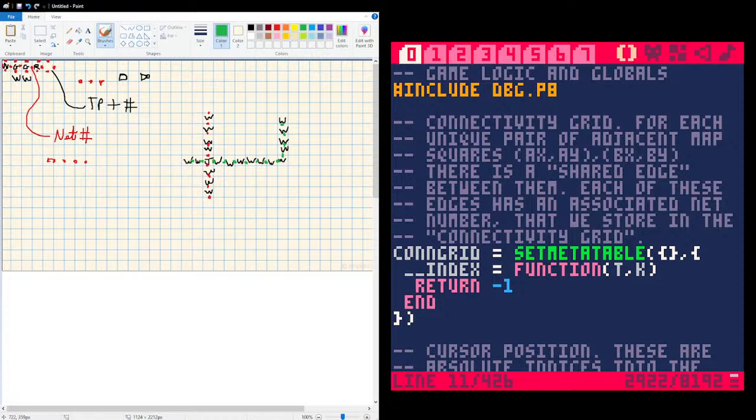Now here's a question. When I erase the last... Actually, how am I doing that before? Like, am I just leaving gaps in the nets table?